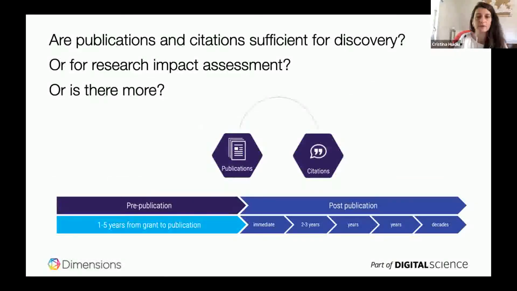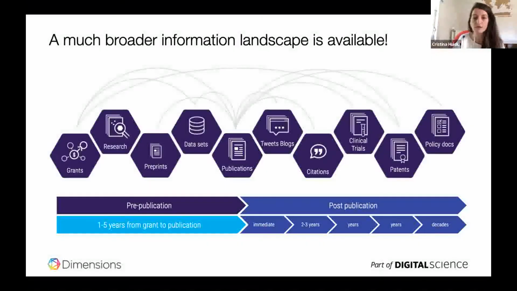Let's see. So what is Dimensions? Dimensions, you can think of it as the next generation A&I database. But how we really describe it is a linked research data platform. And that's because traditional A&I databases focus mainly on publications and citations, but we strongly believe that is only part of the conversation when it comes not only to research impact, but also to research output and the whole ecosystem really, which looks a bit more like this.